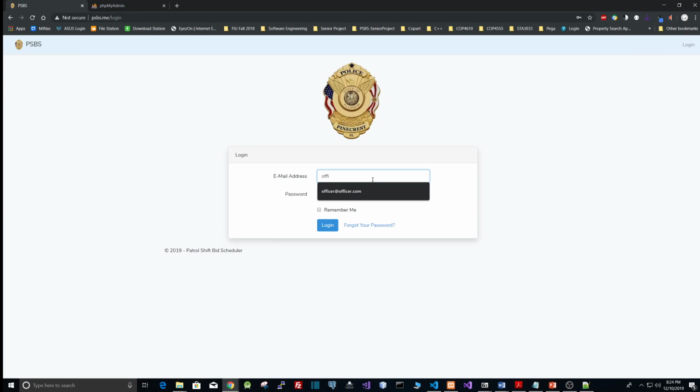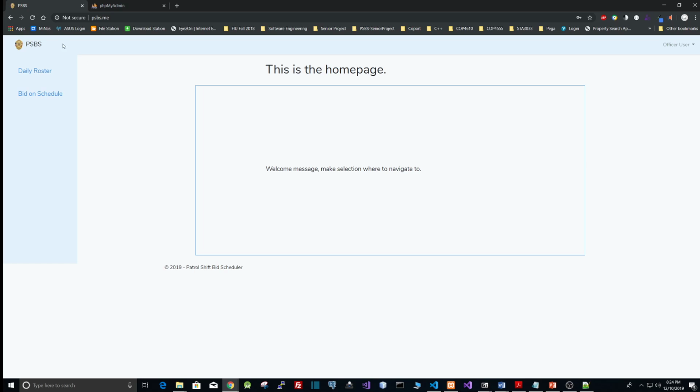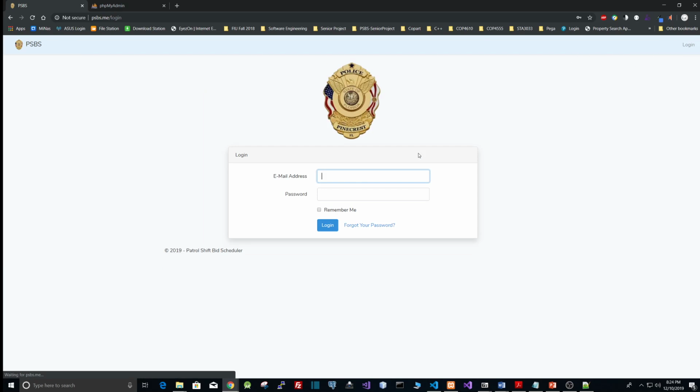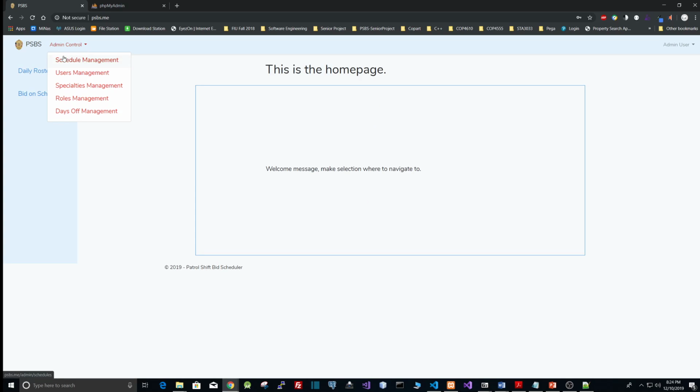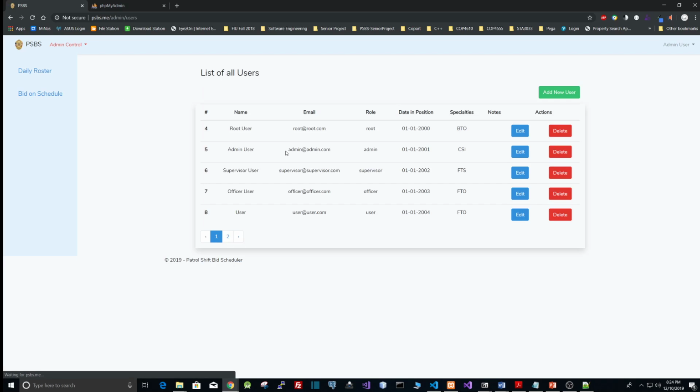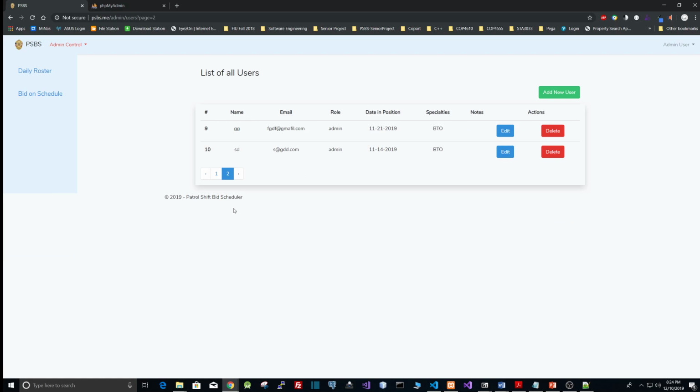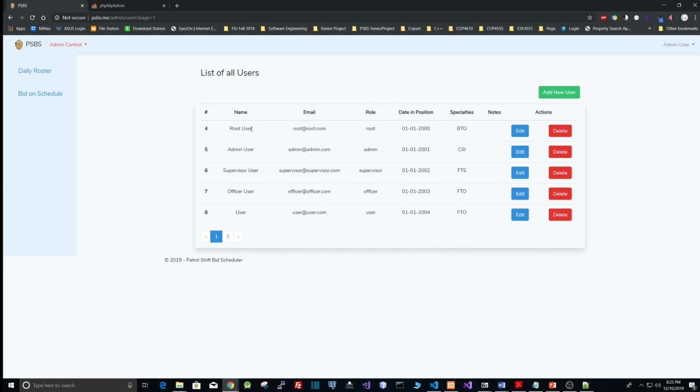Let's do officer, password. The link for the administrator tools is not there. Let's go back and log in as the admin. So let's start with users management, right? Here's a list of all the current users in the database. We have root, admin, supervisor, officer, just user, and a couple others.